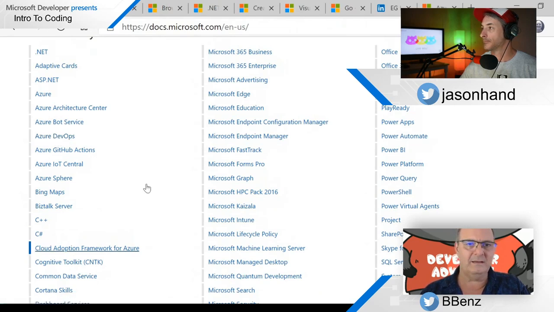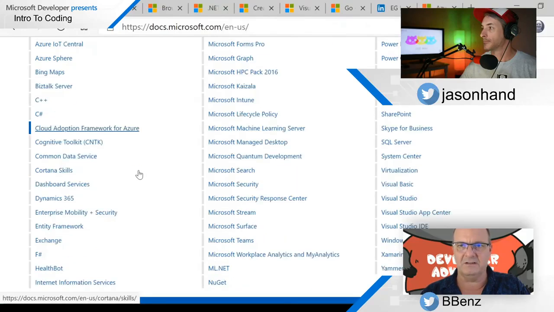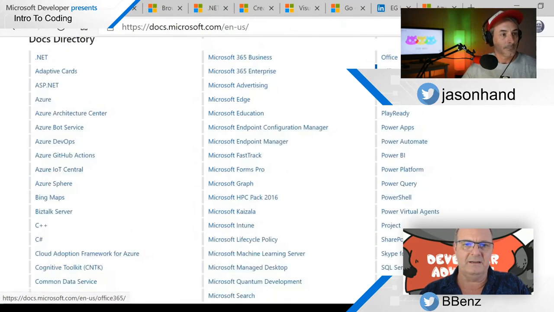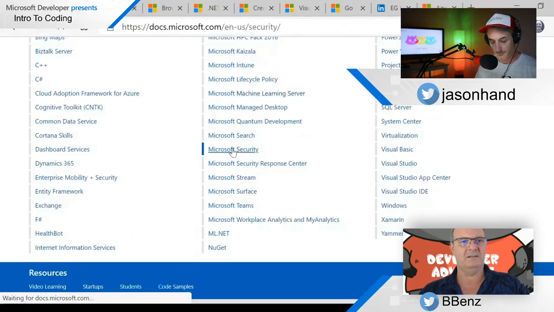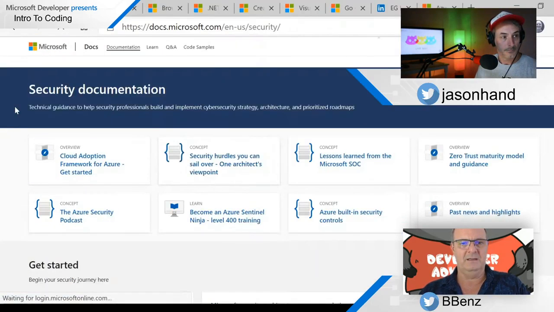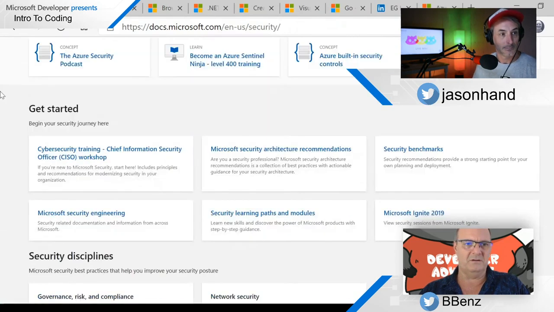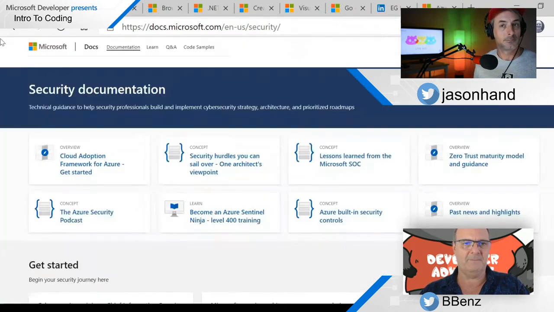And a lot of other technologies that you'll need, related information, Microsoft security. This is kind of cool. We have all kinds of security documentation to help you get started. It's very important when you're sharing your code and running things on the cloud. So yeah, but those are the two places I would go.